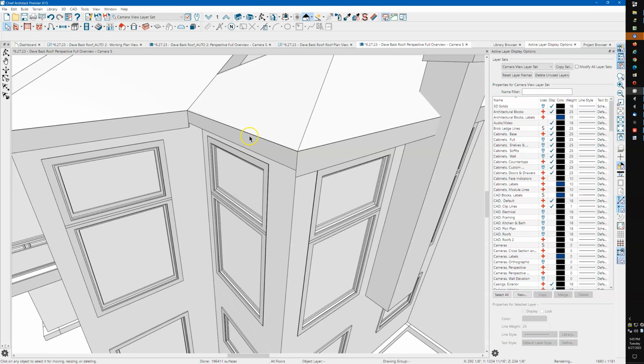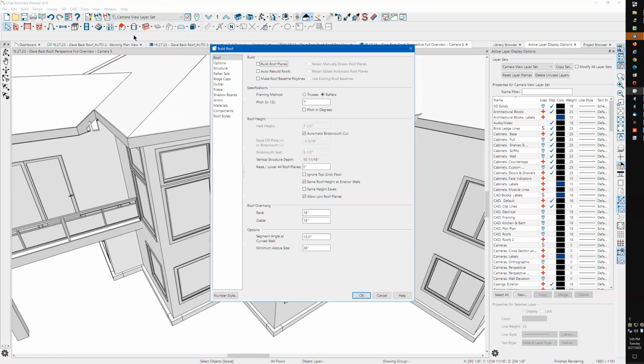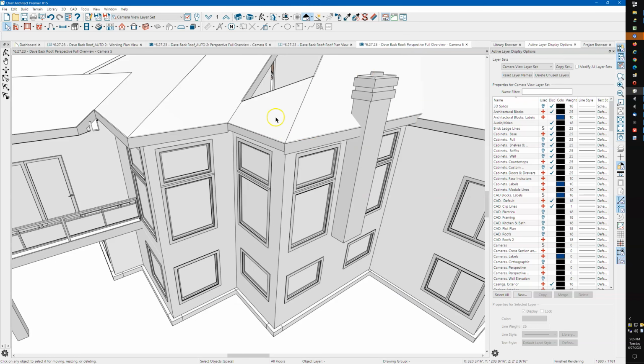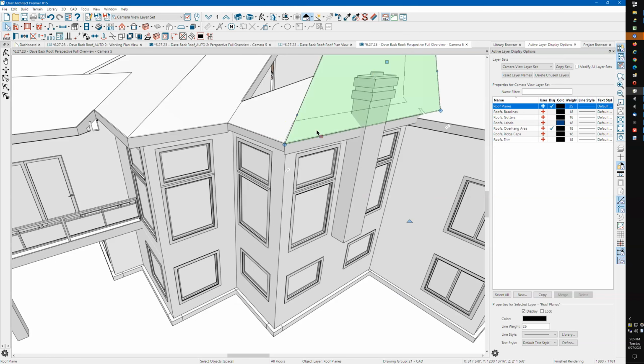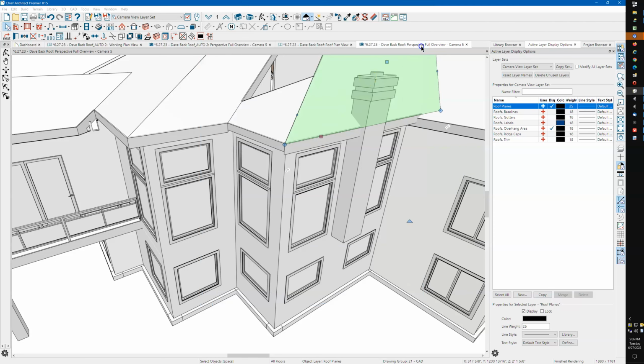Now it looks like the fascia size is different. So it's always good when you're doing manual roofs. I have a video on this. When you're doing manual roofs, it helps to come in here and set all this stuff. And then when you draw a manual roof plane, it's the way you want it. So we've got a 10-inch fascia.